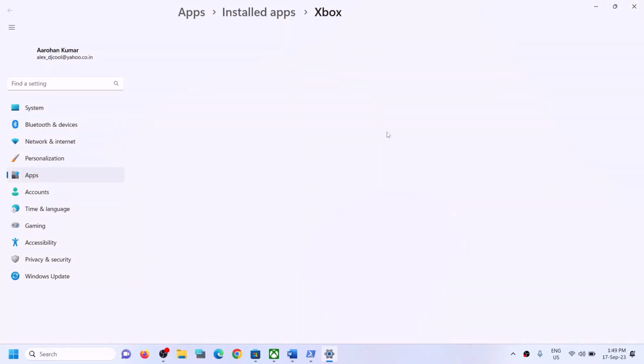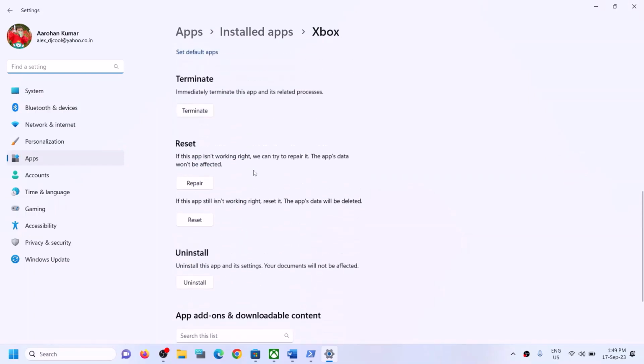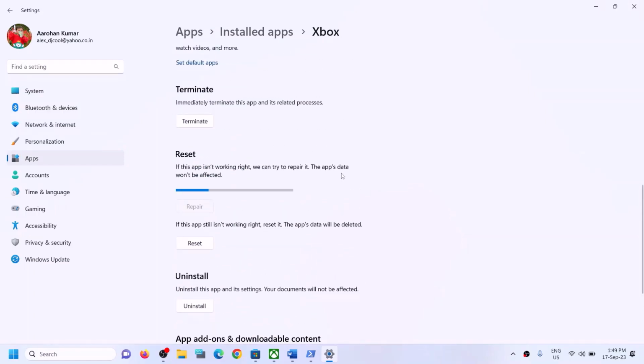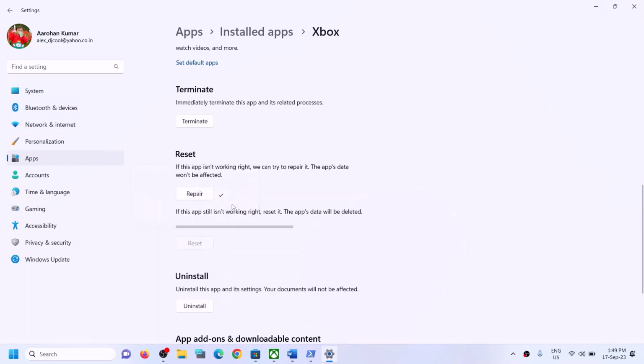Now on this screen, scroll down and then you will see the repair option to repair Xbox app. Click on repair, and after the repair you can try to install the game. Still, if you are facing the problem, and the repair does not resolve it, in that case you can perform reset.